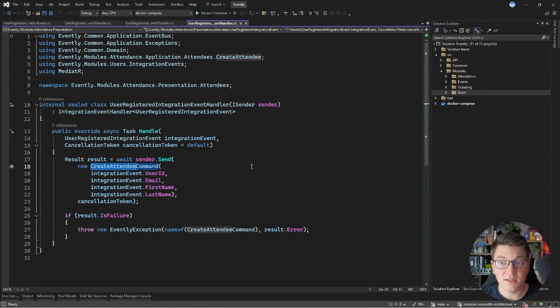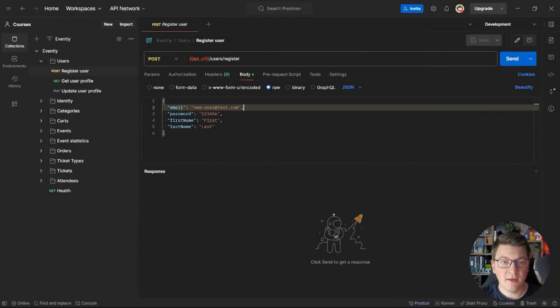Let me show you what this looks like when we start the application. We are going to trigger the event carried state transfer inside of our system by registering a new user. So I'm going to send a post request to the Evently API that's going to register a new user in our system, and this is going to kick off the event carried state transfer.